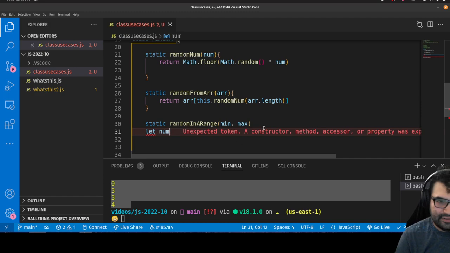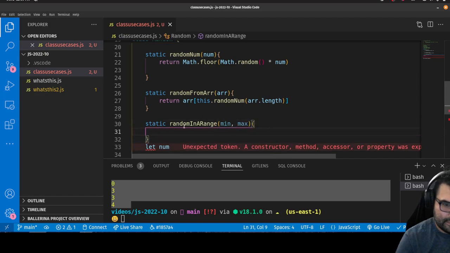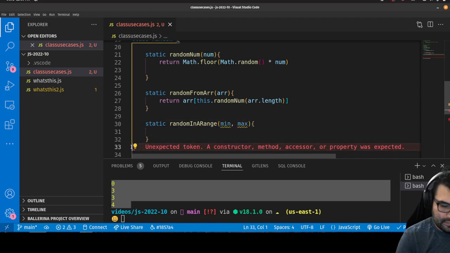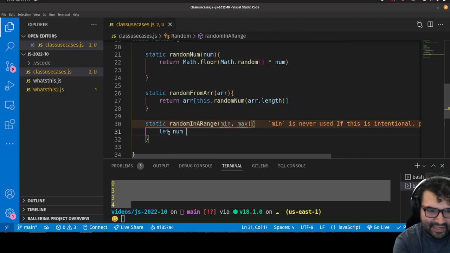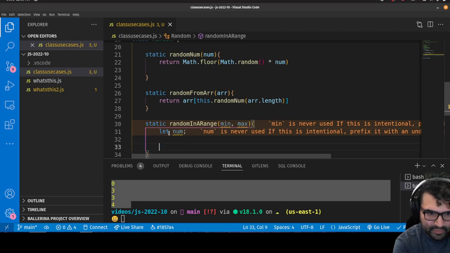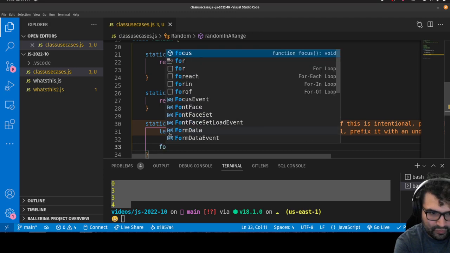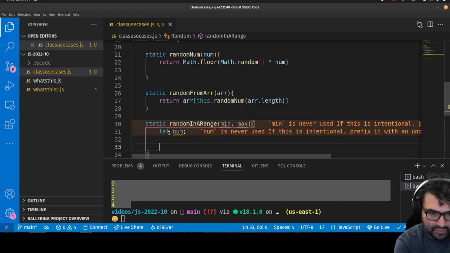Oh, I deleted the curly brackets. I've done this a few times. I was trying to think of a simpler way for me to do this. Let num. There's a variable to hold the number. And then what I'm going to do is just create a loop. Actually, we'll make this a while loop.